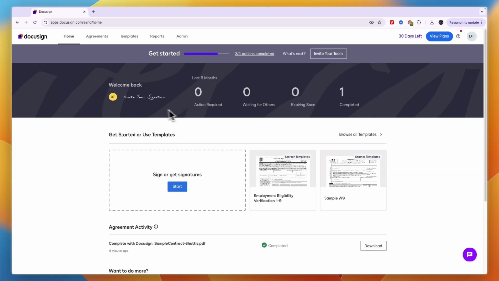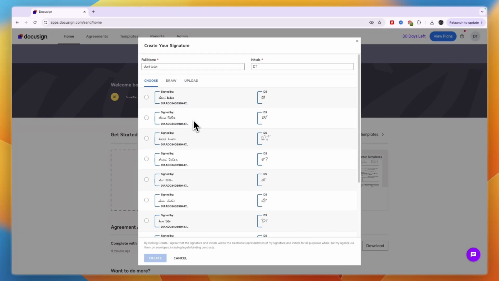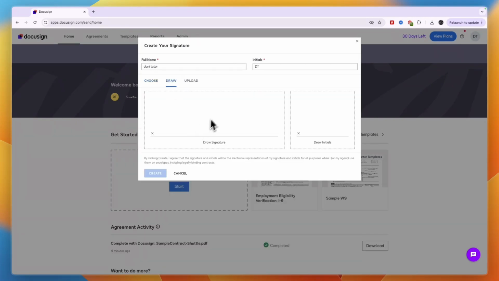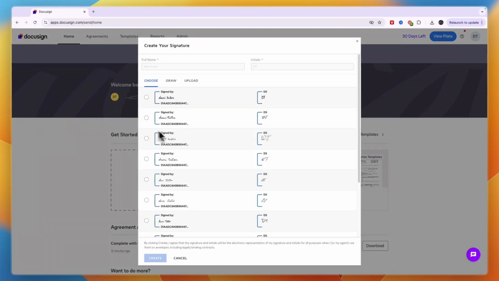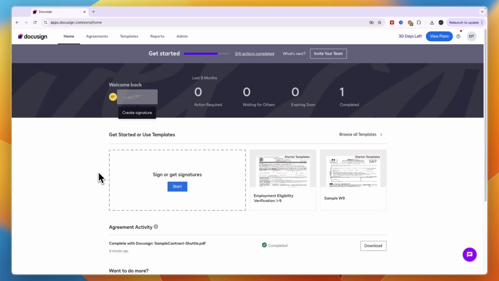Now, one more thing that I would actually like to mention is here you can change your signature. So if you're going to sign documents yourself, then here you can just set it up once and then click create, and then whenever you need to sign a document, it will be filled automatically. Now you can also change it by clicking on it again. So that concludes this DocuSign tutorial.